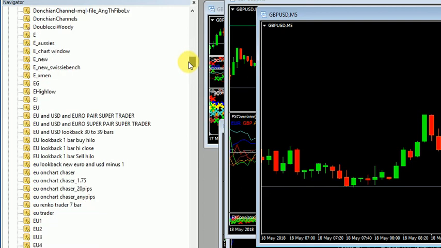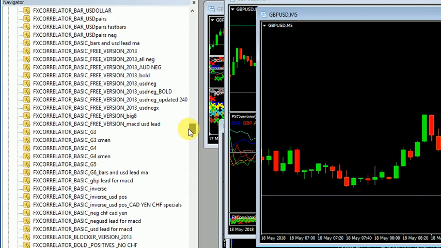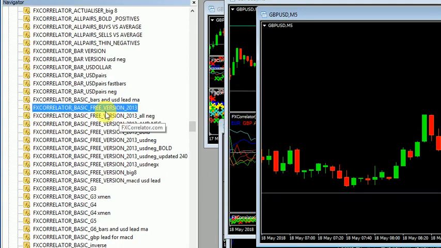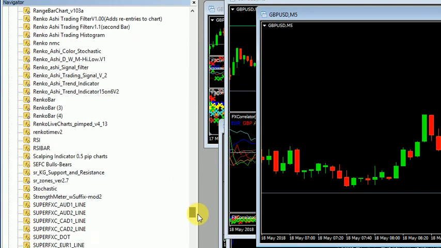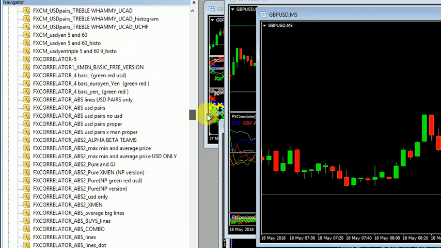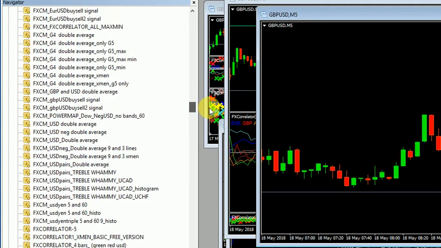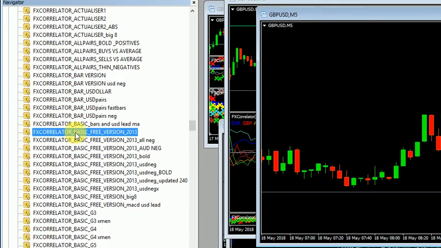I have currency index, I have a lot of stuff, and what I'm going to do is go and find where I would have dropped this free version. I think it's that one, see here, basic free version. I think that's the one you're all drawing on, guys. These are all versions of strength meters that I've built over the last, I don't know, 10 years. But anyway, let's get back to this, and what we do is you drag it across to a pair.